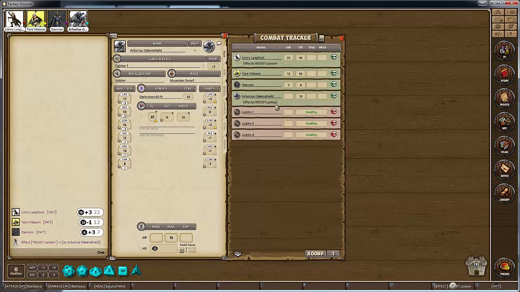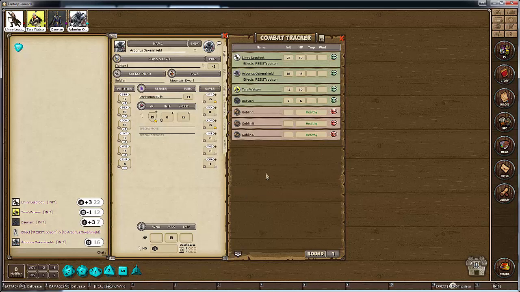So I'll click it, and now he has resist poison applied. And then he'll roll for initiative. And now he got a 16. So I've got all of their initiatives done.